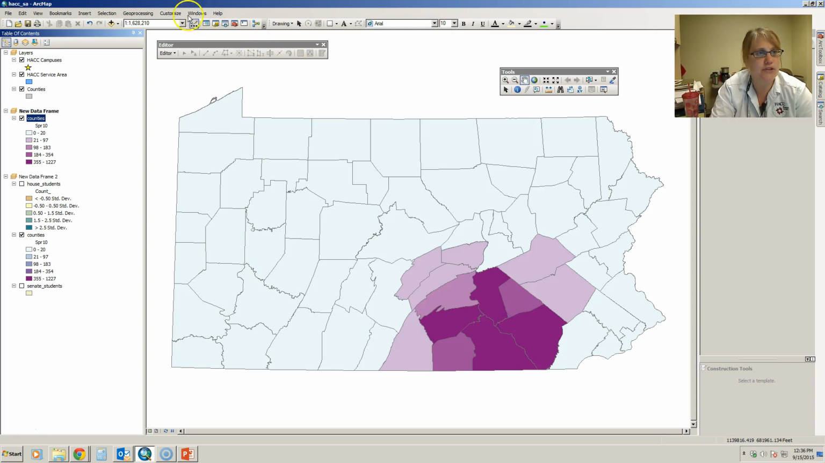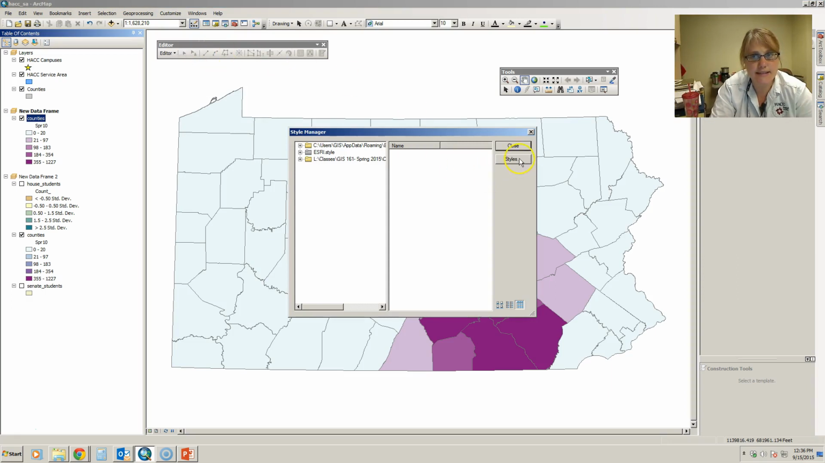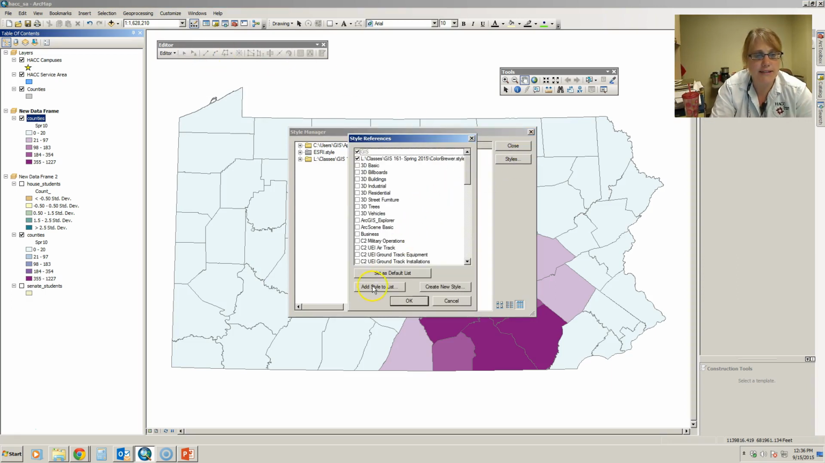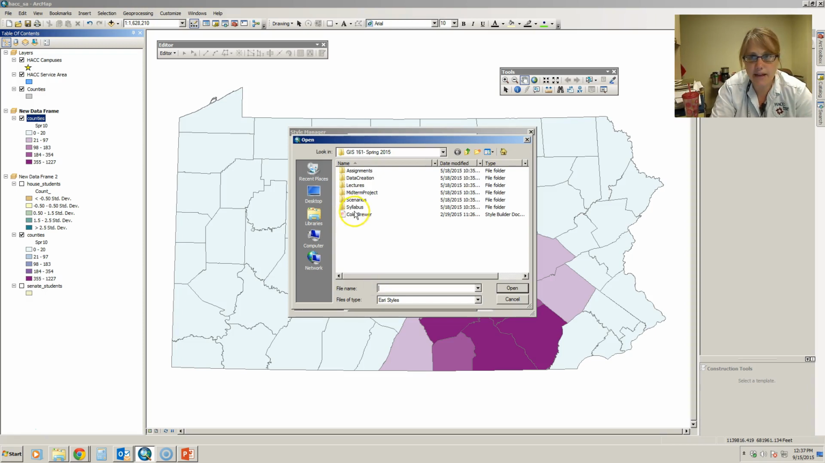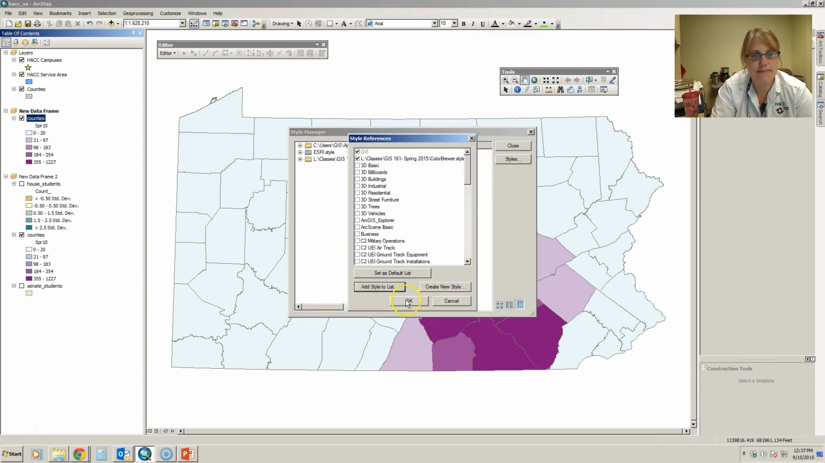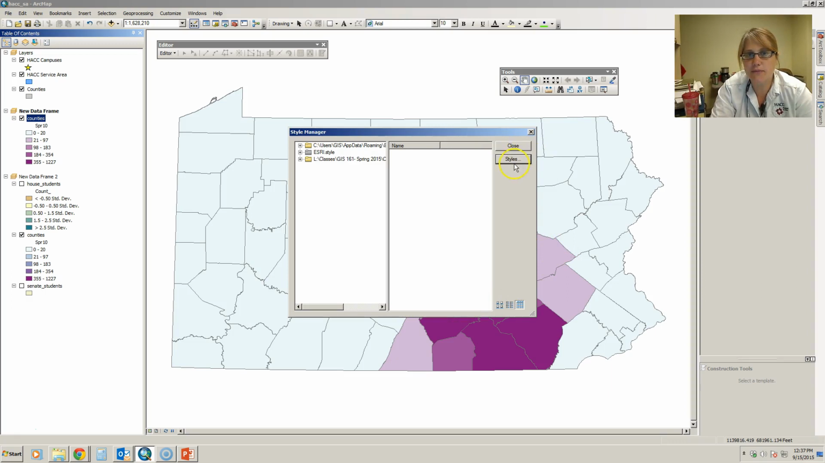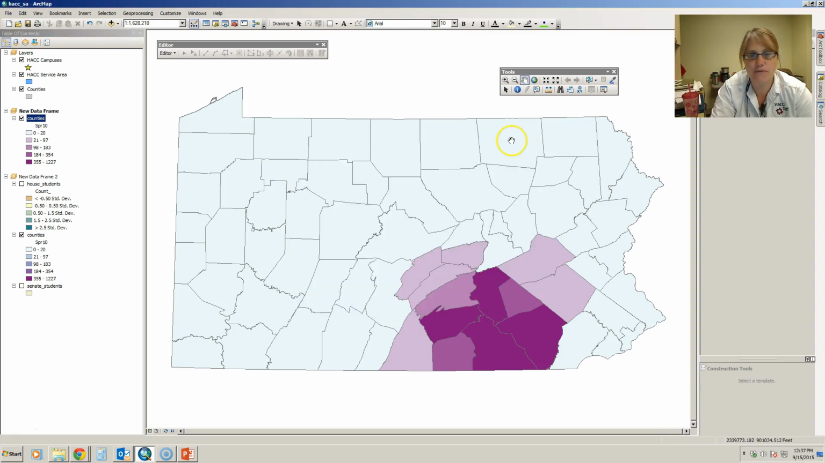Again, the process to do that was to go to Customize, Style Manager, Styles, add Style to List, navigate to it, select it, and voila, you have some new styles in terms of color schemes. That helps you make your maps a little bit more customized.